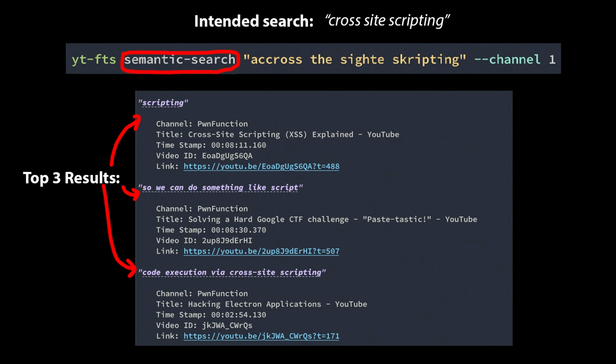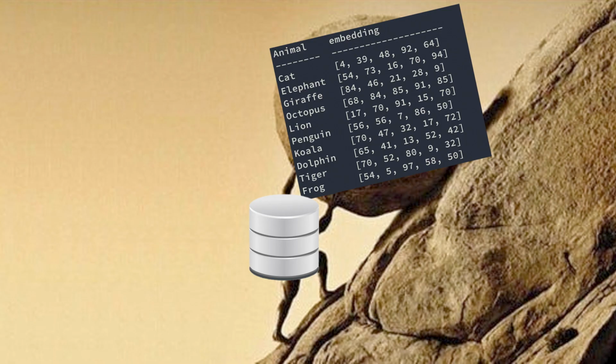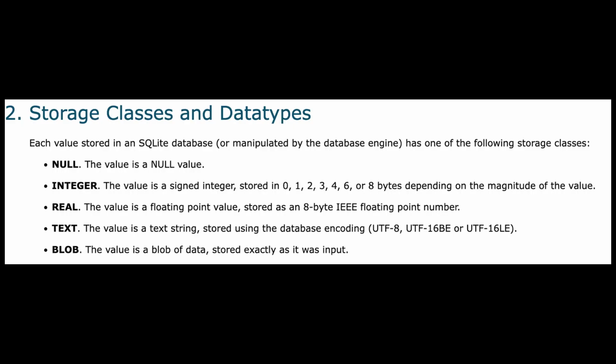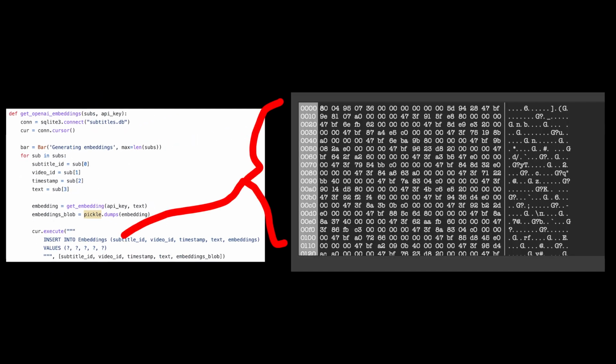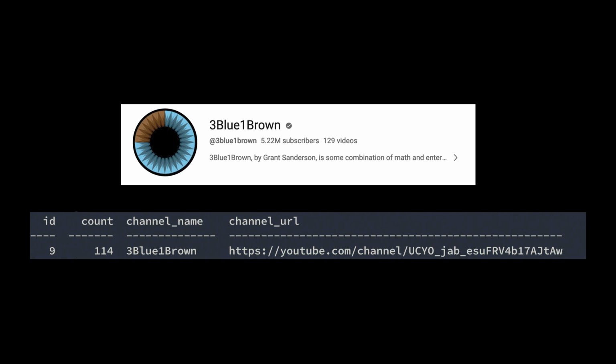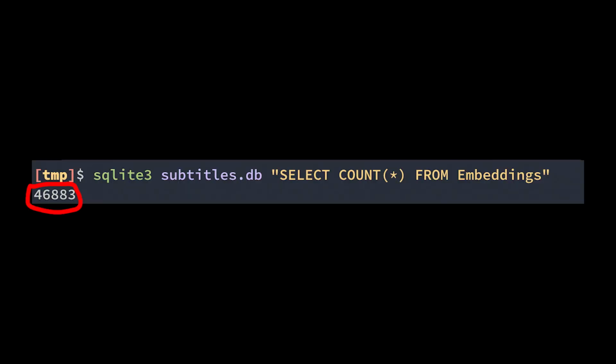A word of caution though, SQLite databases are not meant for this, and search times will grow substantially for larger channels. This is partly because SQLite doesn't support a vector data type, which means we have to encode and decode all of our embeddings into blob data. For instance, a search on 3blue1brown's channel, which has over 100 videos, requires us to compare 46,000 embeddings and takes about 19 seconds to run. However, for smaller channels, it's a bit more practical.